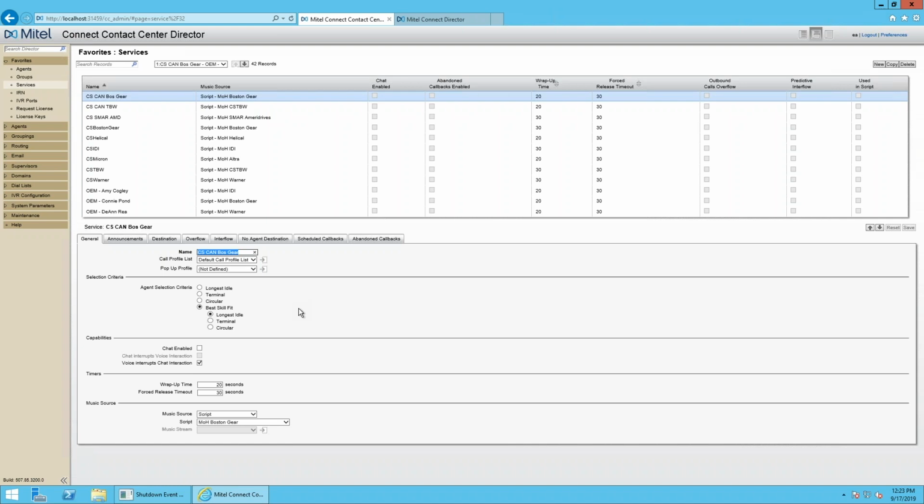Your other options there are terminal, which would be top down in the group list for each agent and would actually stop after it reaches the last agent for a particular group, or circular, which is going to work the same way, but then go back up to the top once the last person has been checked for a call. You'll actually also see there's a secondary criteria under best skill fit. So it actually checks for the best skill fit, and then if there's multiple people with the same skill level, it then still picks off the longest idle. So the longest idle is typically used a lot.